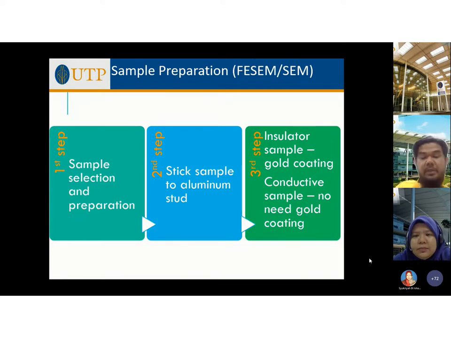The second step is to stick the sample to the aluminium stud. After we select a good sample, your sample will be stuck to the aluminium stud. Then the third step is whether we need to do gold coating or not.